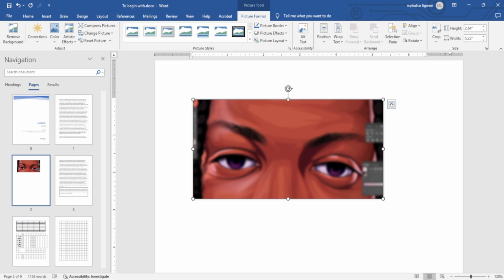The last group, which is size, has these options, which allow me to crop my image or change the height and width of my image. And that is all about the picture format tab. Now moving to the next command in the illustrations group, which is shape.